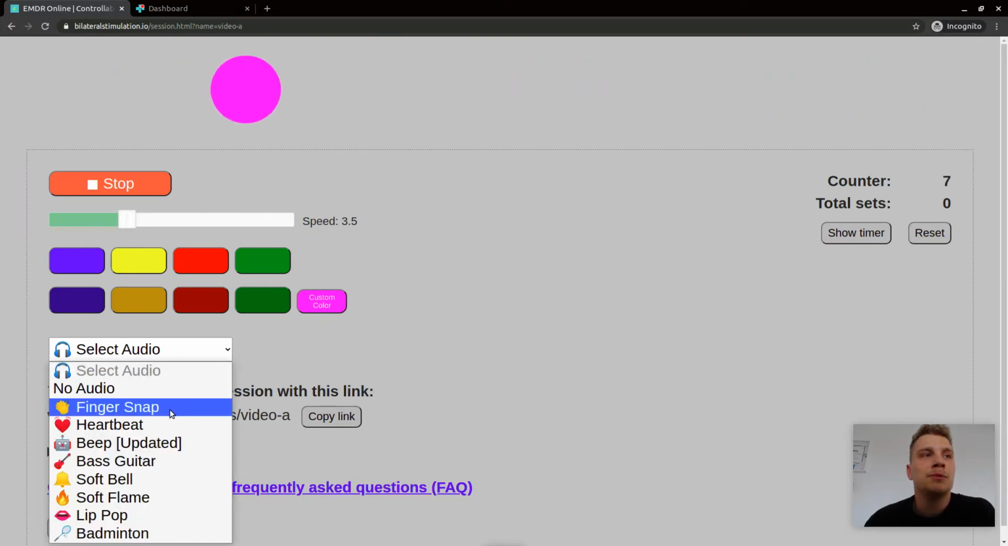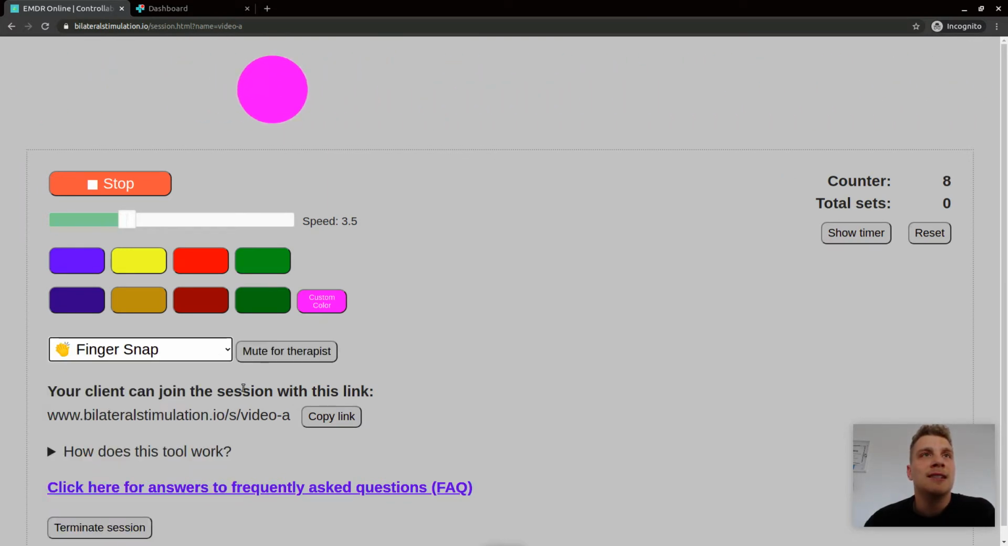The audio will play in sync with the visual BLS. So it will play bilaterally and it will play left and right. On the top right, you'll see the counter. The counter counts the current runs, and it also, when I stop it, will count the sets. So if I start it again and then I stop it again, it will increase the counter of sets to 2.